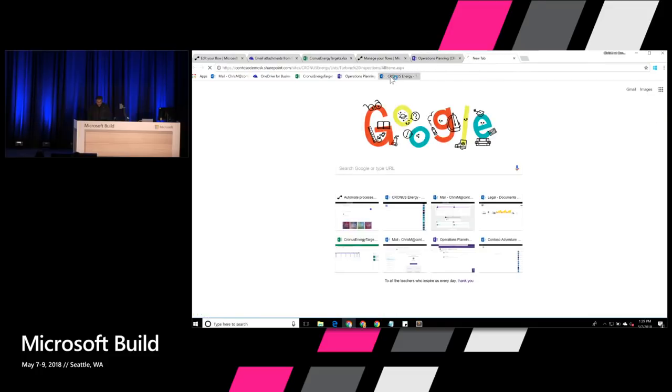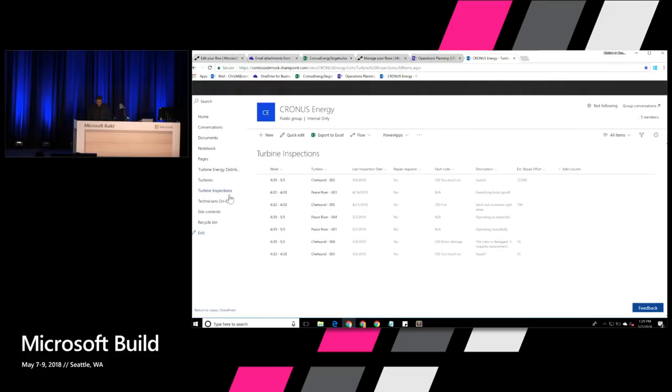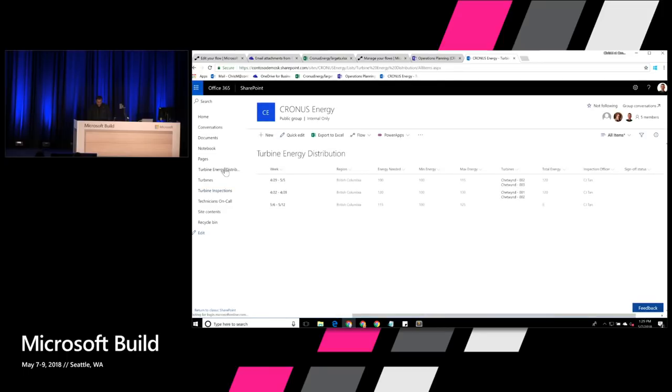If I switch over to SharePoint and go into my turbine energy distributions, I see that a new item was added. This is one that was just created a few seconds ago for the week of 5/6 to 5/12. You'll notice it has all the information that was in my Excel spreadsheet. So it has the region, the energy needed, the min energy, max energy, turbines, etc.